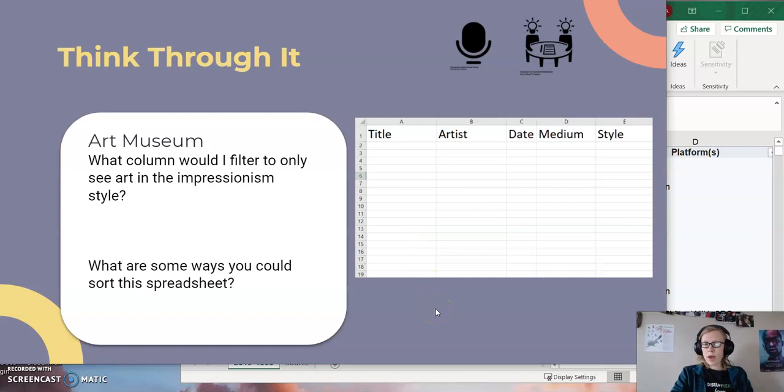So, think about it. If I wanted to see only art in the impressionistic style, which of these columns would I filter? Then maybe what are some other ways you could possibly filter the spreadsheet?